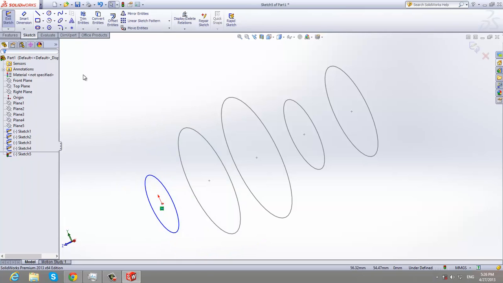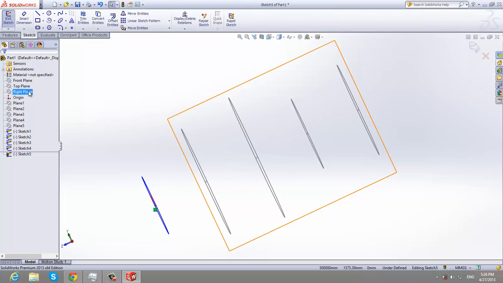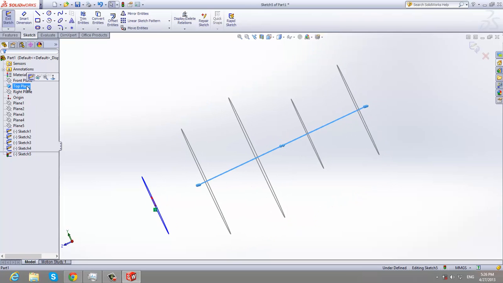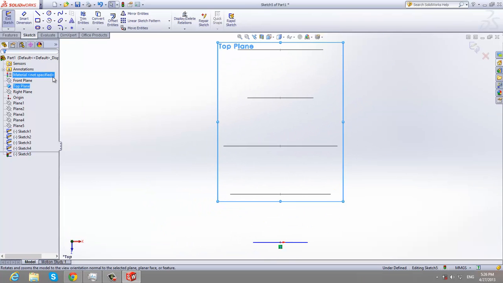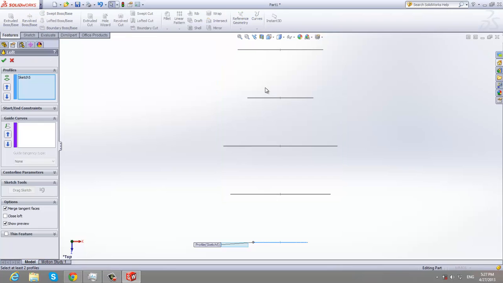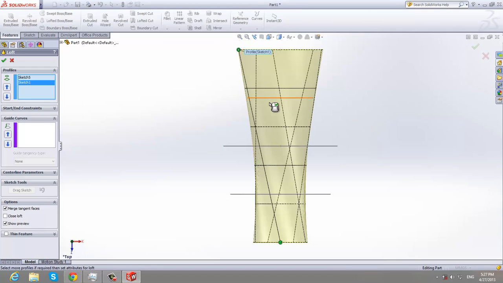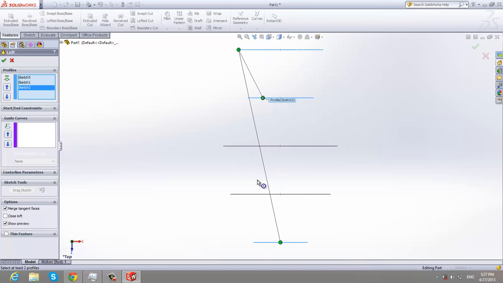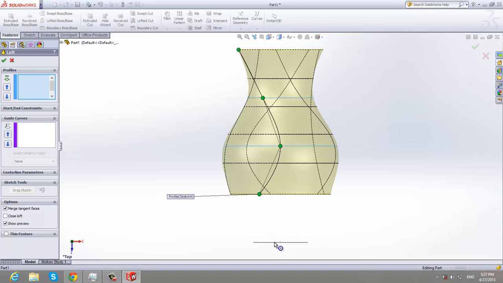Okay, now we click on the right plane. Oh no, top plane. Okay, you can see that from the top, those circles are in one line. Now we click on the loft, boss and base, and then click on each line. Okay, there you go.